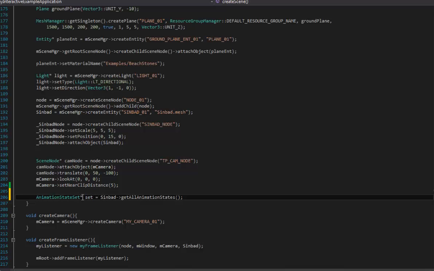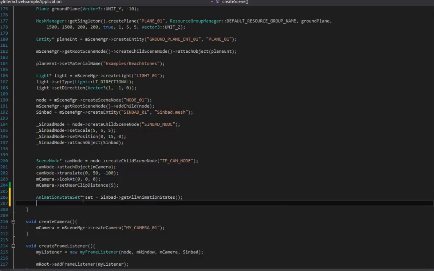Notice that we are getting the pointer to the animation state set. So this set is actually a pointer. It basically gives us the address of all those animations that are created. So effectively, it's going to go into the heap, and it's not going to occupy space in our program stack.